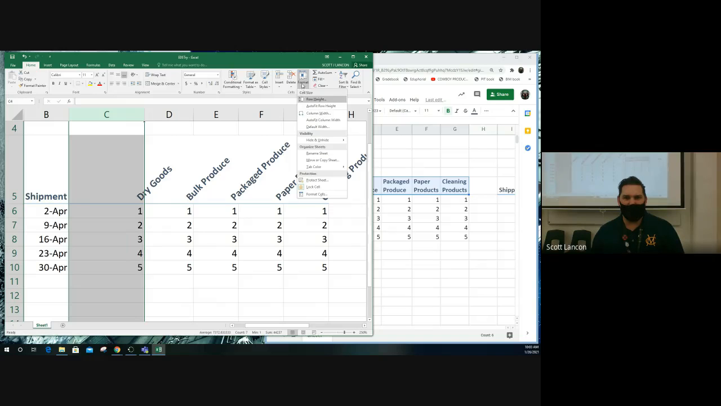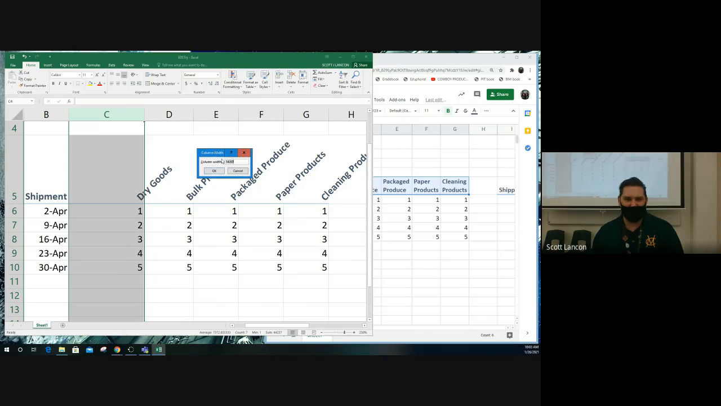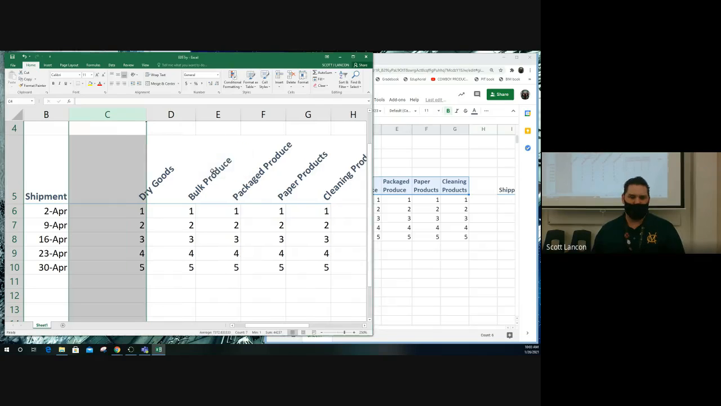So on the Home tab, the Format right next to the Insert and Delete, you can do Format. You can say column width. It'll give you a box. You can tell it exactly how big you want it to be. So like say 15, and then it will manually adjust to 15.